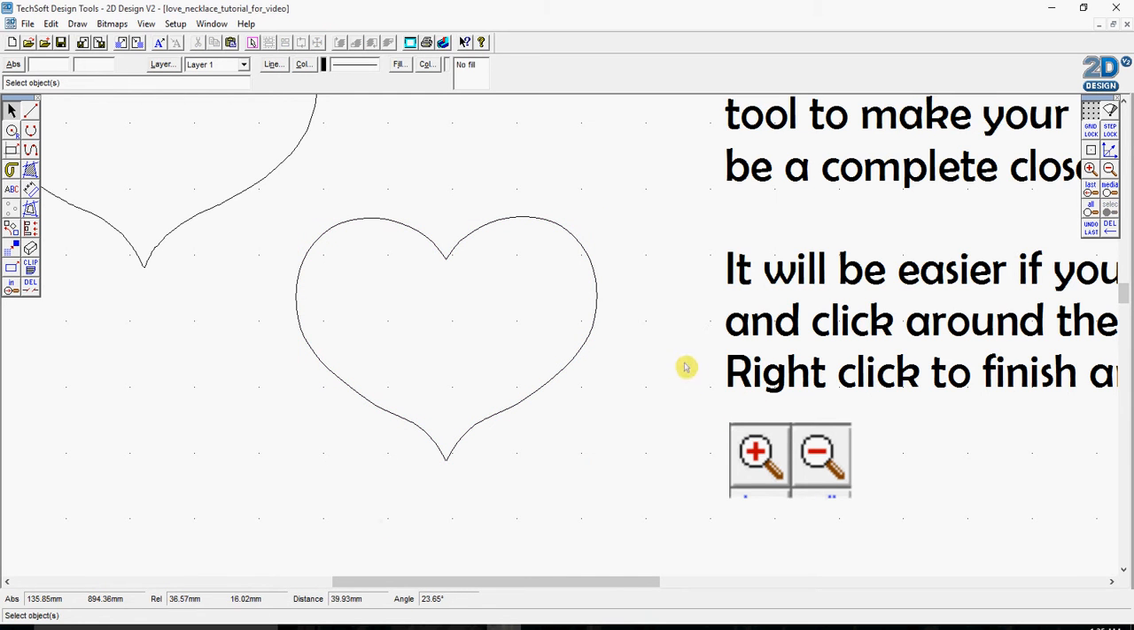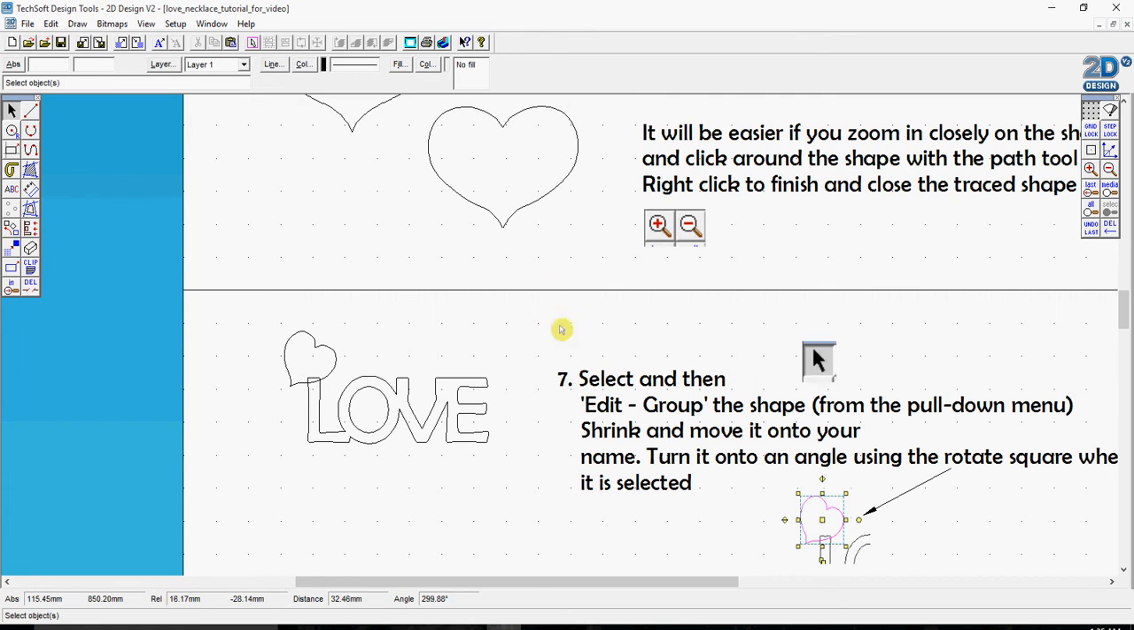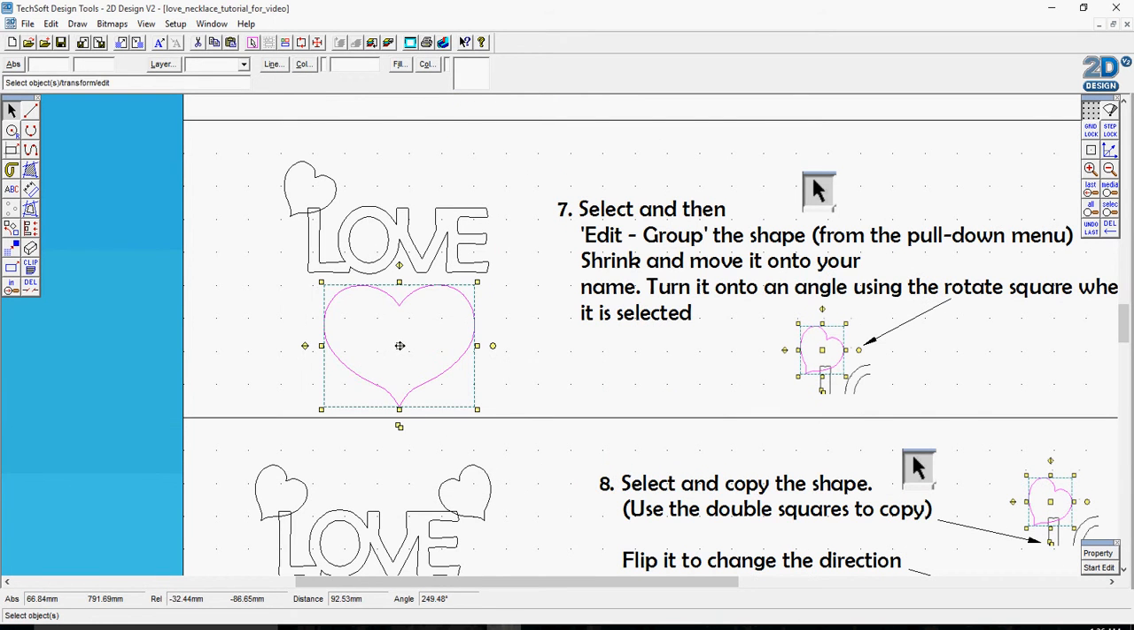Okay, so I'm going to zoom out now, and I'd put this here, select and edit group. So we just did that, didn't we? We just edit grouped it. Now what I said here is shrink it and move it onto your name. So if I copy that, move it down here, I'm going to shrink it using this one in the corner. Of course, I'm going to shrink it down to a reasonable size. I'm going to move it using this one.